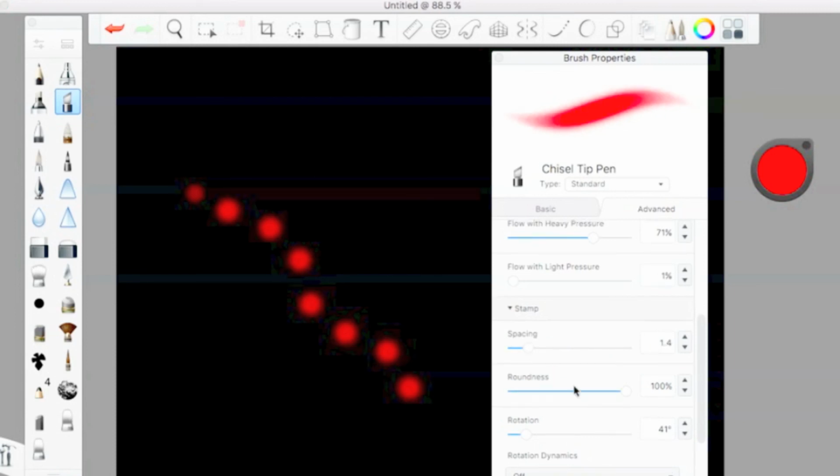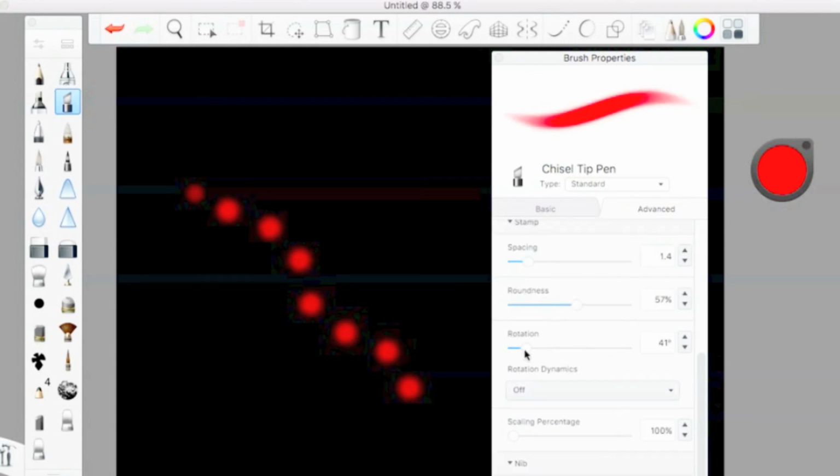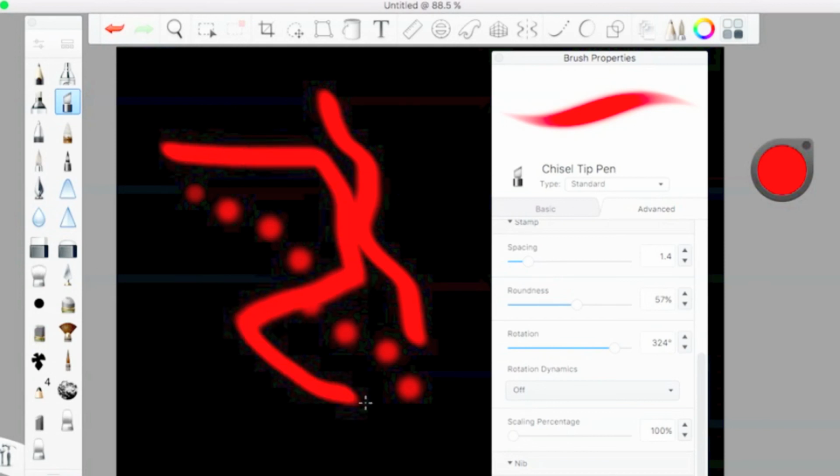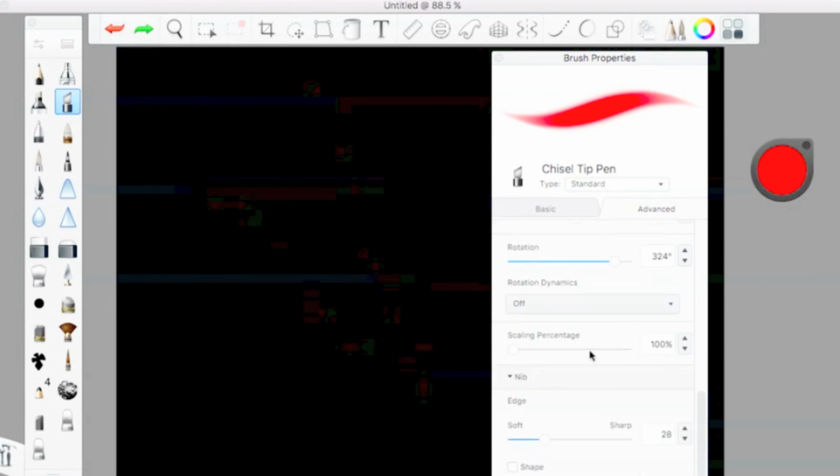Once again, change it how you want to change it. It's all up to you. The rotation of it, you can have it be any way you want. So now it's a little like that. There's all different things you can do here.